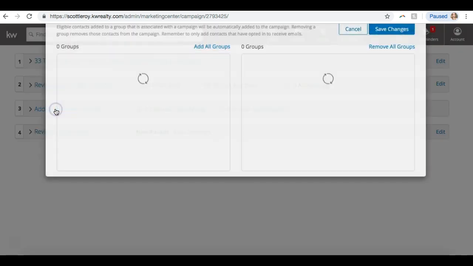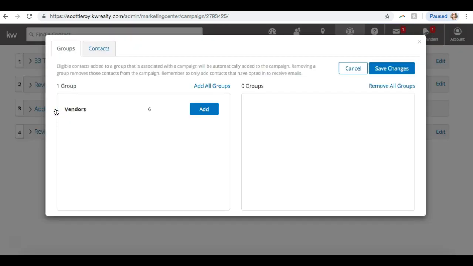Step 3 is add or remove contacts. You can add people by adding groups or individual contacts. If you add a group, you can see the groups are listed over here on the left, and then I click add, it moves them from the left to the right.